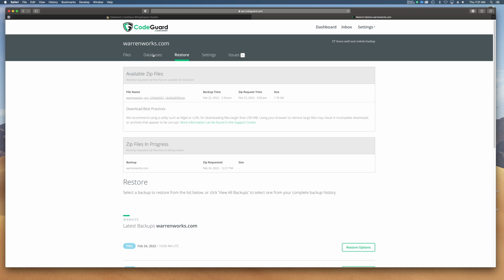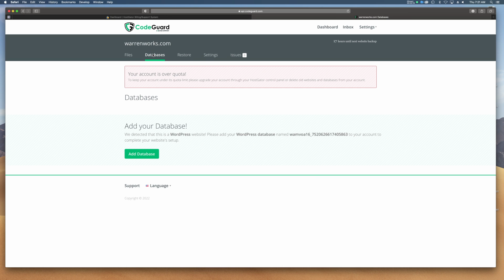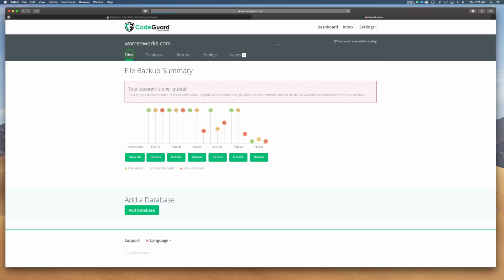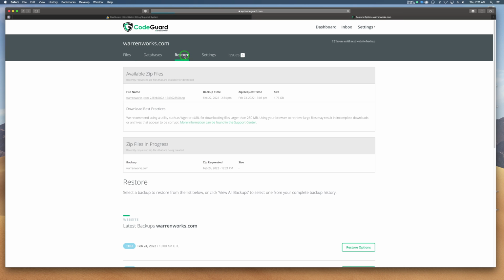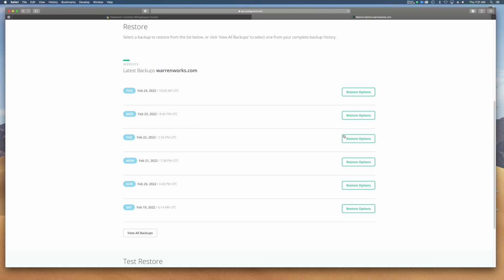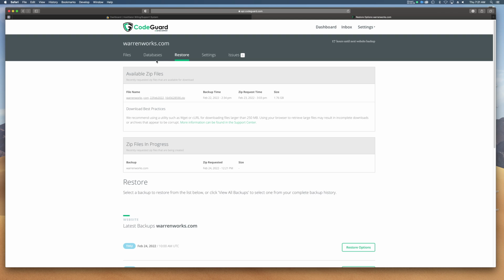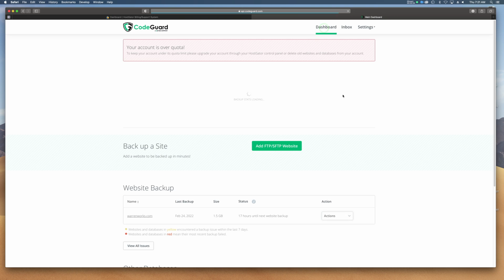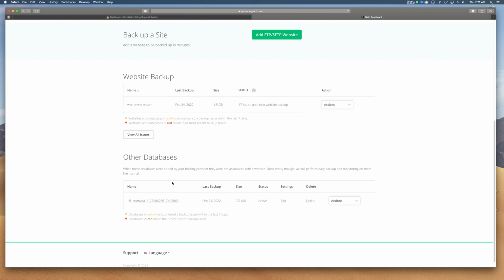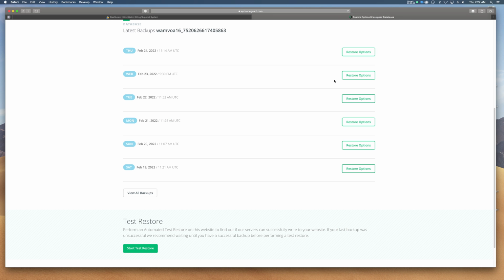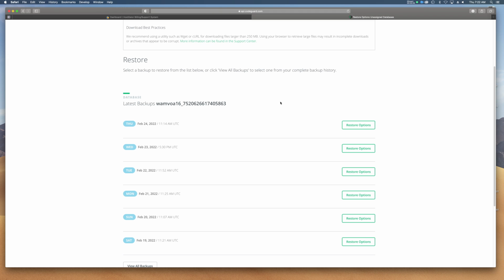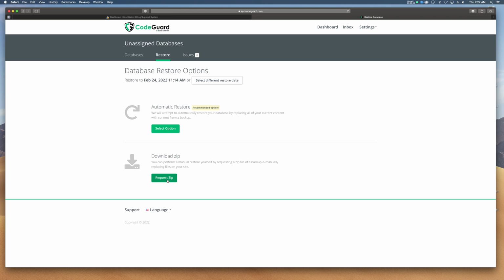So I'm going to go to databases. Let's go back to restore here. I'm going to scroll down. These are the website files. I'm going to go back to dashboard. I'm sorry. Okay, so now the database. These are the databases. Go to action, restore. There's a backup for the database on the 24th. So I'm going to go to restore options and request a zip.